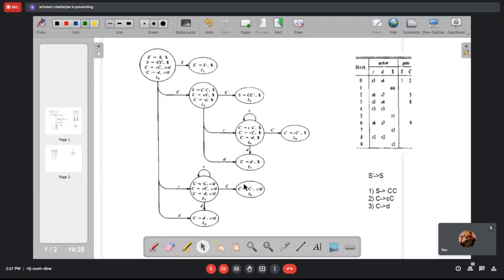Now you can see the grammar on the southeast corner of this whiteboard. There is the augmented rule S prime producing S, and there are three rules: S producing capital C, C producing small c capital C, and capital C producing small d. So these are the three rules of the original grammar and an augmented rule as well.